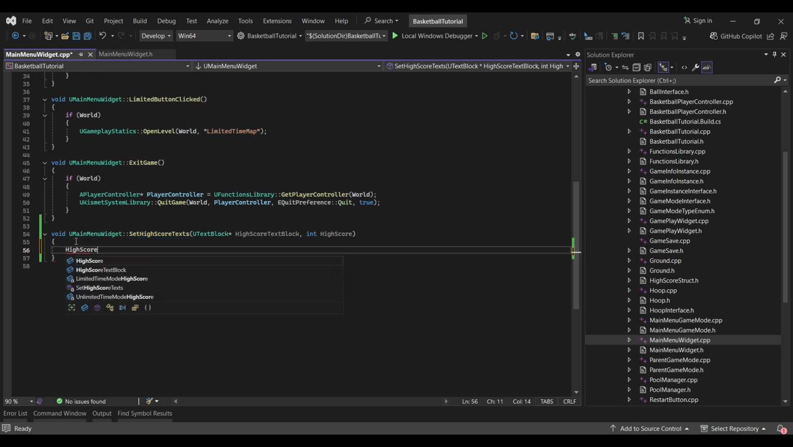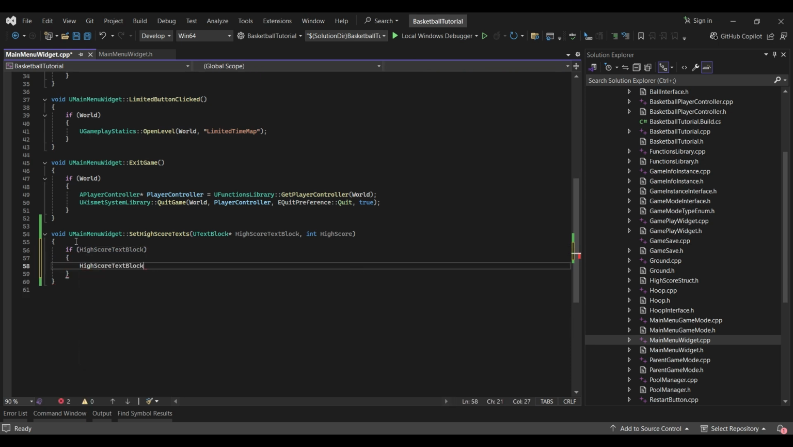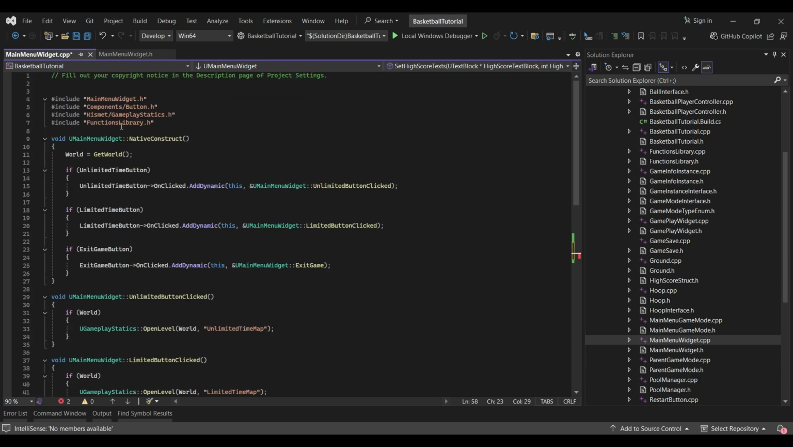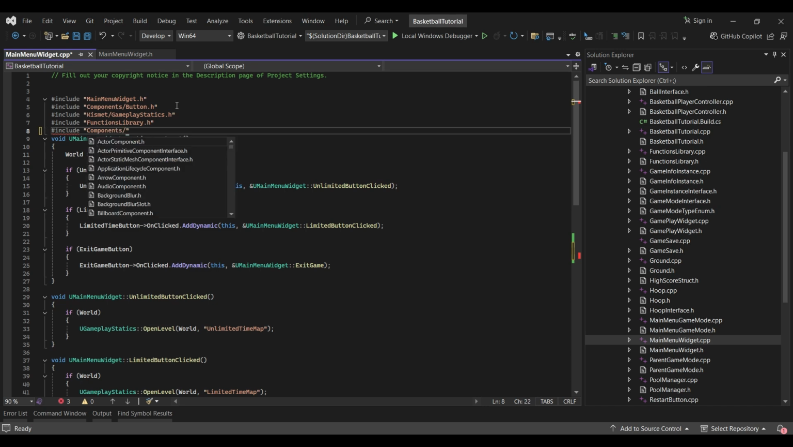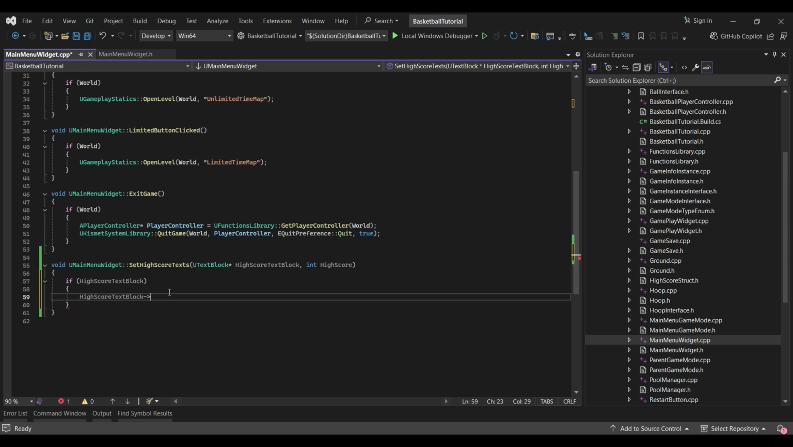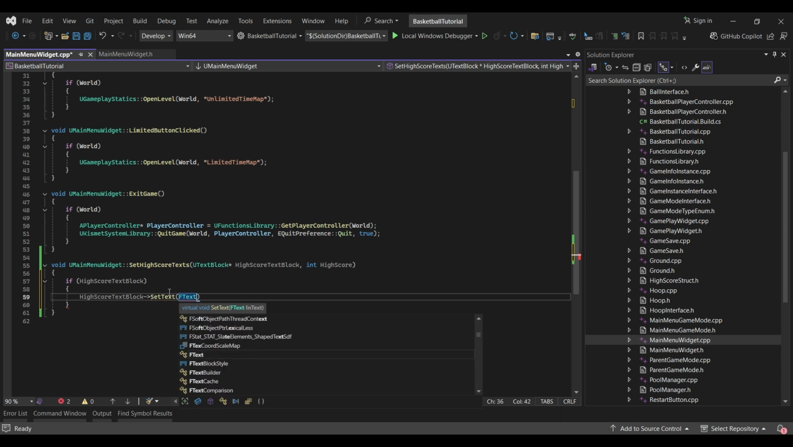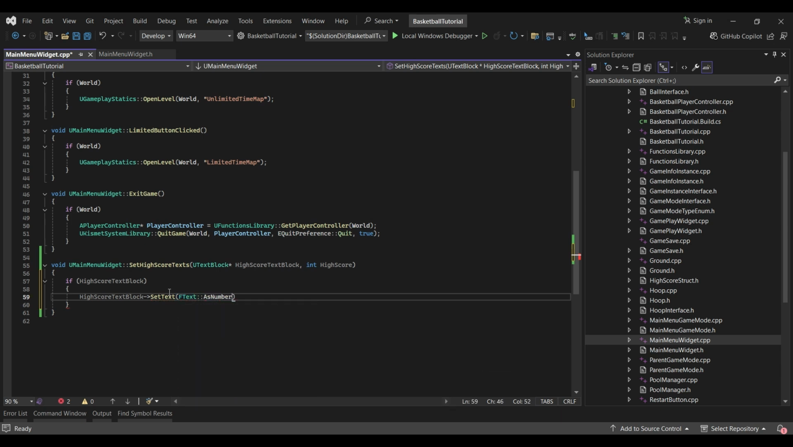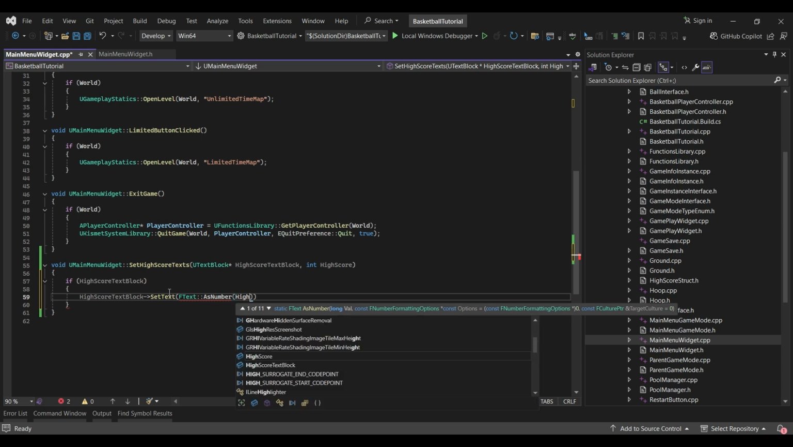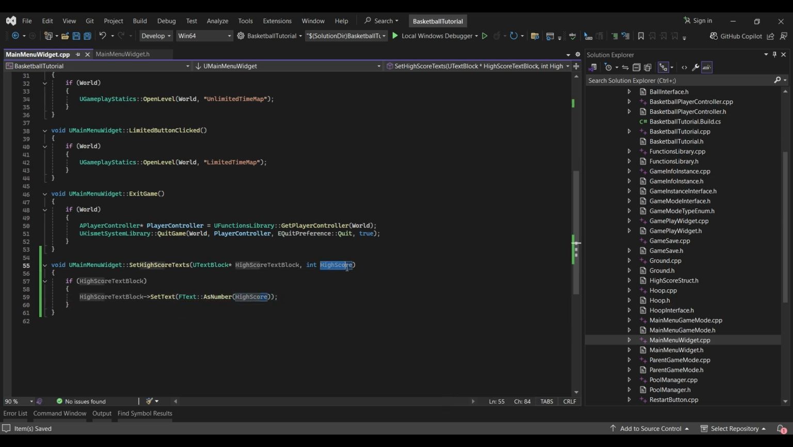Okay, now high score. If high score text block, high score text block, set text, text as number, and high score. This high score. Okay.